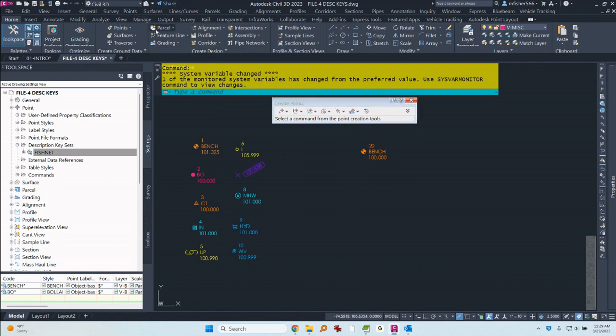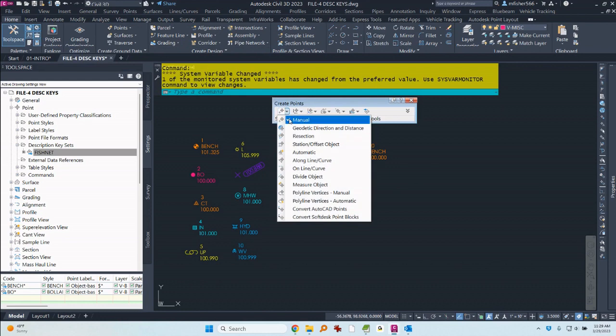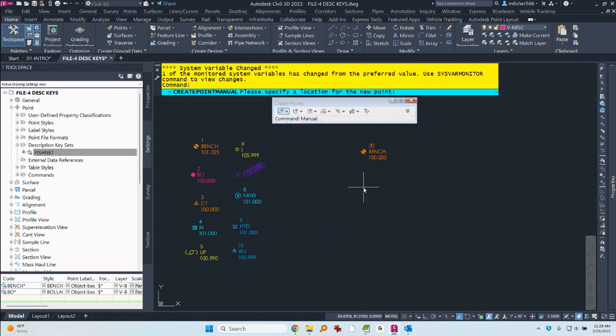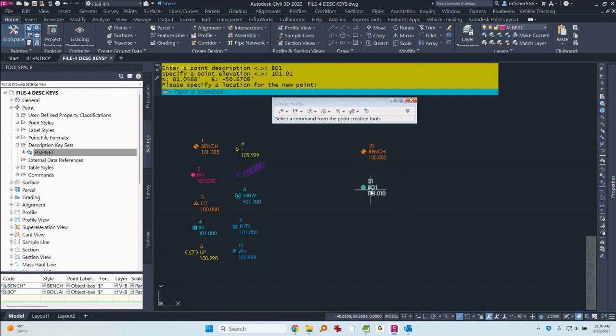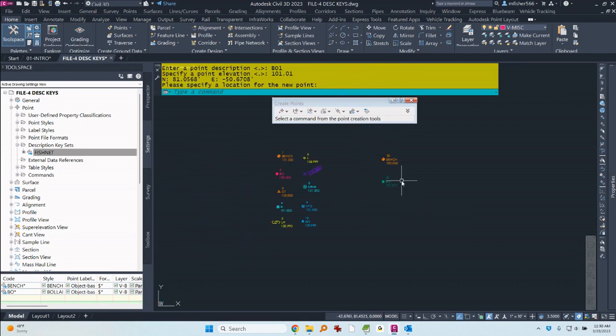So now I'm going to go up here. I already have my points dialog box open, so I'm just going to create another point. And this time I'm going to enter a point description. All I did was click on the screen. So now I'm going to call this bollard1, so BO1. I'm going to hit enter, and let's call this 101.01 just for the sake of argument. And you can see that I have that bollard1 established.